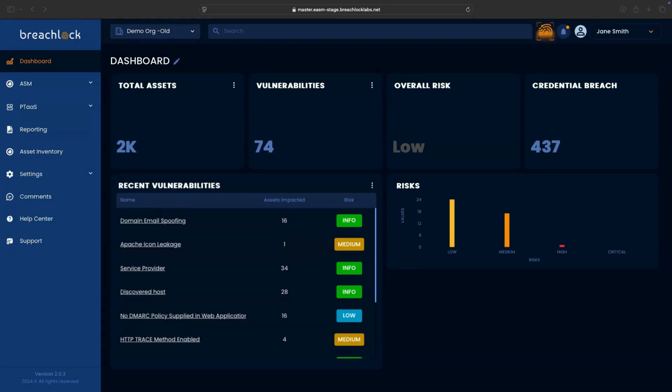Leverage a common data model, validate attack paths, and map your entire attack surface all in one place. BreachLock breaks down silos and connects solutions to deliver a unified view of your security landscape for comprehensive asset visibility.